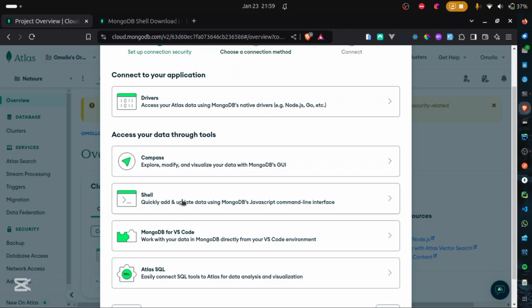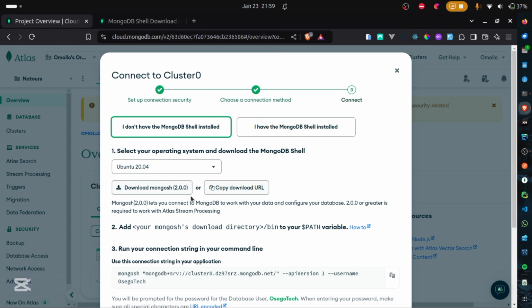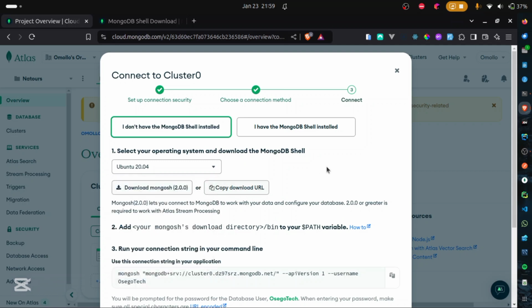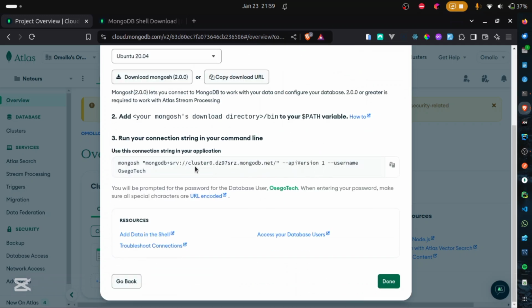And now I need to click on Shell. So once I click on Shell, you see that you have to select the platform from which you're working on. So Ubuntu 20.04 or 22.04. So I'll just click on 20.04 and that is okay. And then just scroll down, and then here you have a connection string. You see, use this connection string in your application.